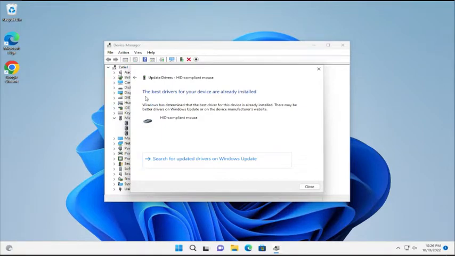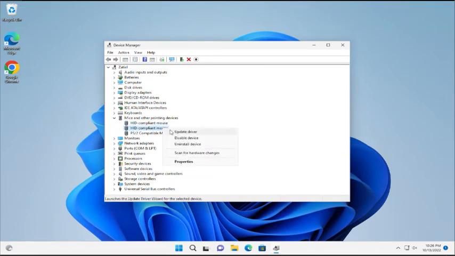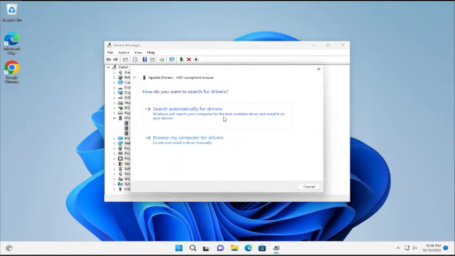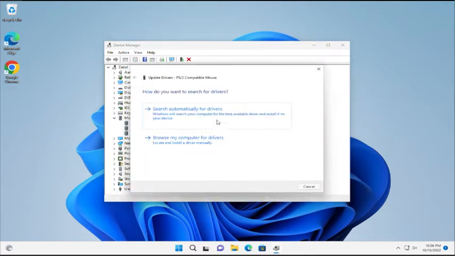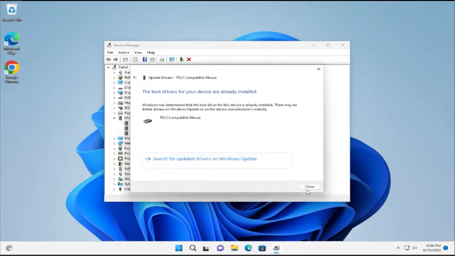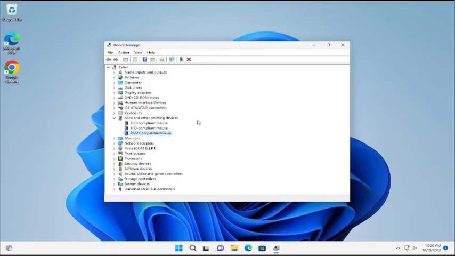You receive this message: the best drivers for your device are already installed. Repeat for the other ports in your laptop or PC. Select the first option and click on close. Select the other driver option, select search automatically, and click on close. And this is all. Repeat this process with all connections in your PC or until your mouse has been detected.